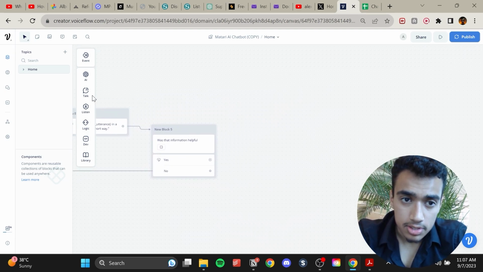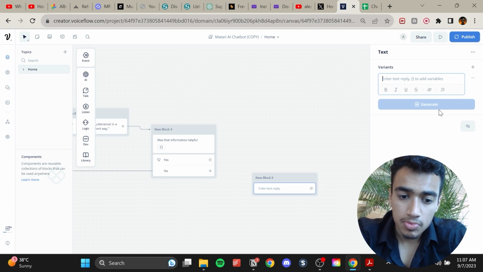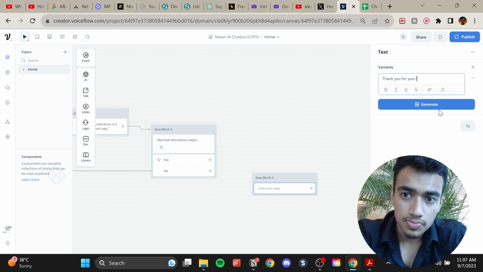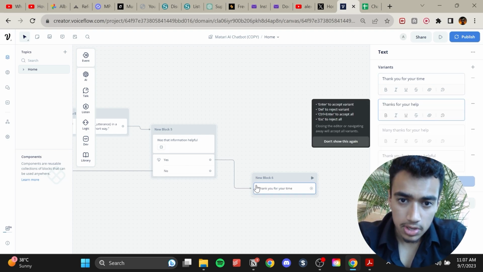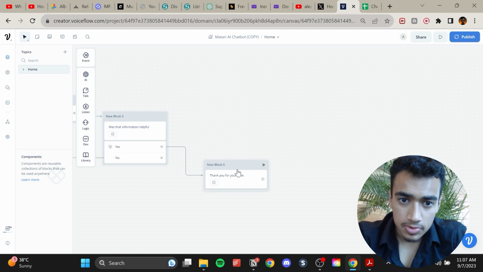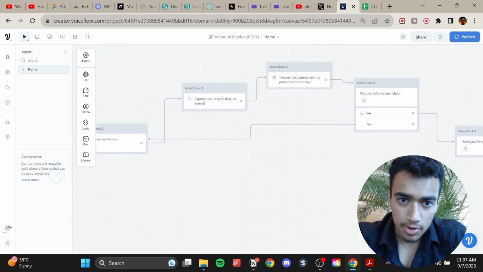And if you say yes, we'll just add another text that says, well, thank you for your time. Generate 3 more variants connected to this, and then we just end it. And so now we've finished the first part of the chatbot.